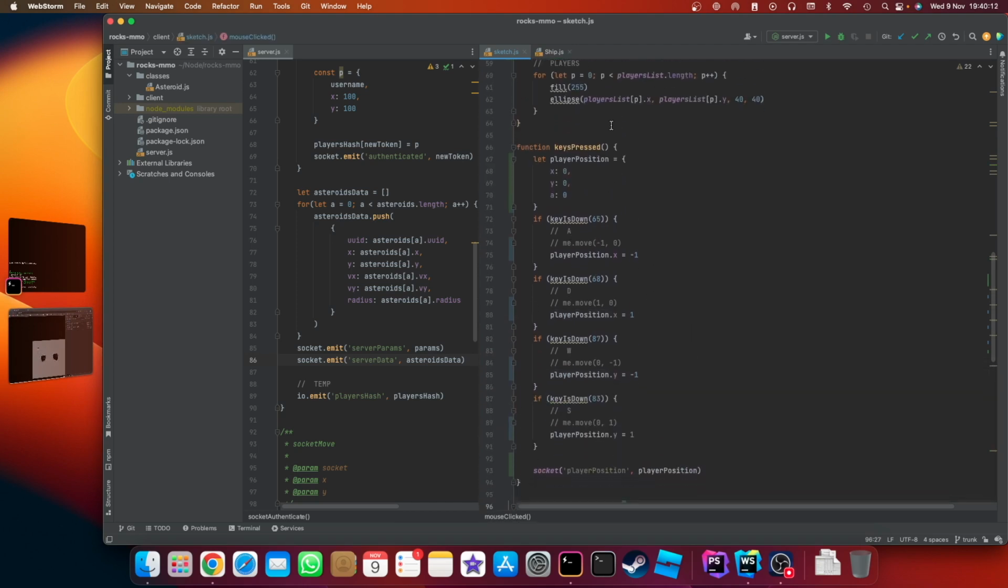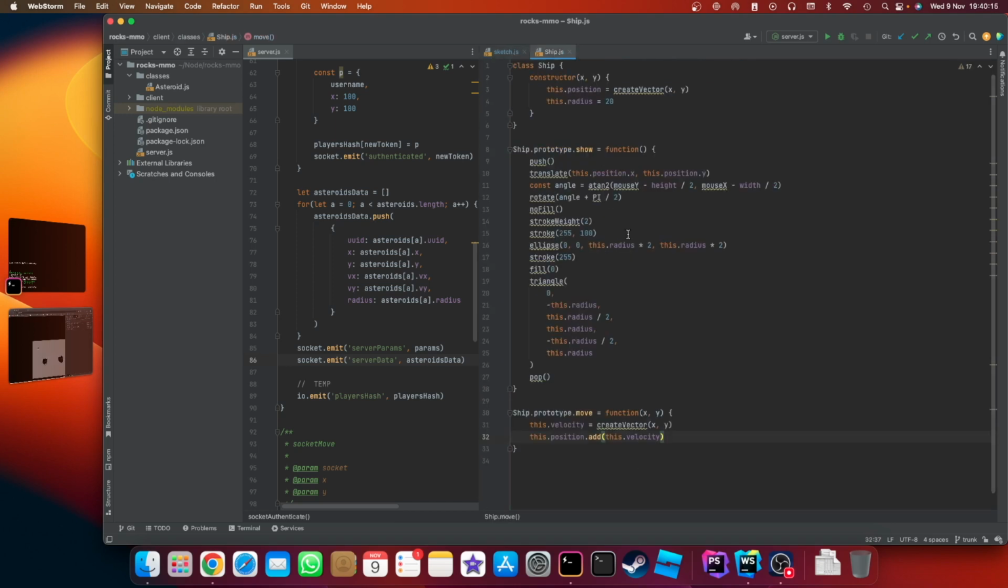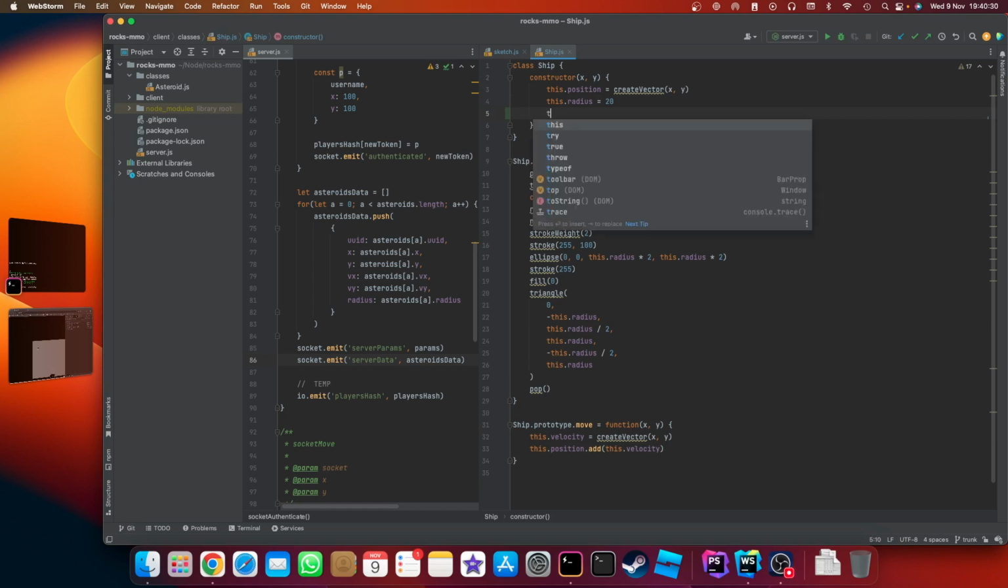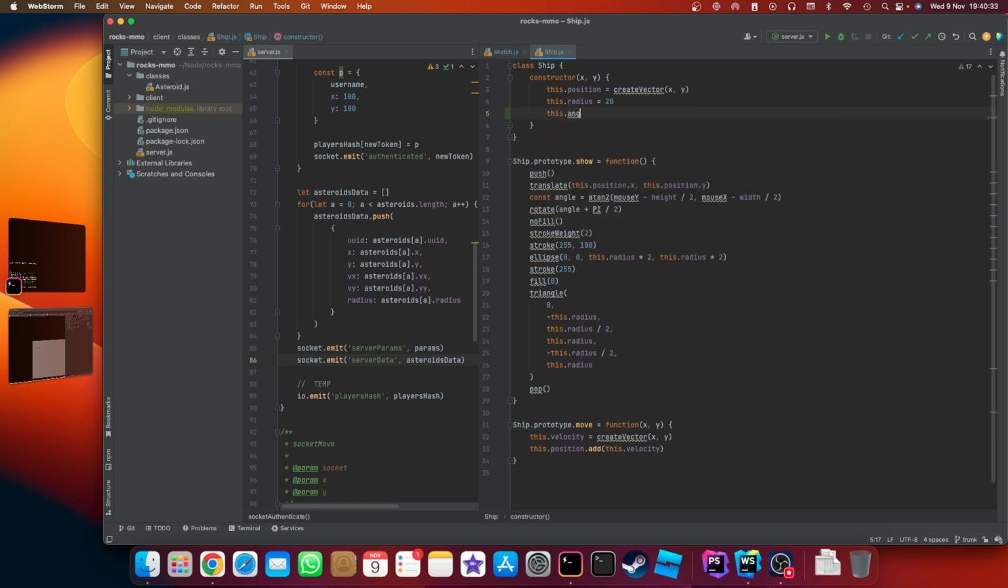So what about the angle then? Well, the angle actually is calculated here on the fly in the show method, which doesn't really work for us because we're trying to avoid using this to calculate things. We want the server to do it. So what we can do is, let's do this. this dot angle equals 0. So we'll initialize it with a value of 0. And then instead of saying const angle, we can just say this dot angle. Now we can rotate this dot angle here. And yeah, I think that'll do.